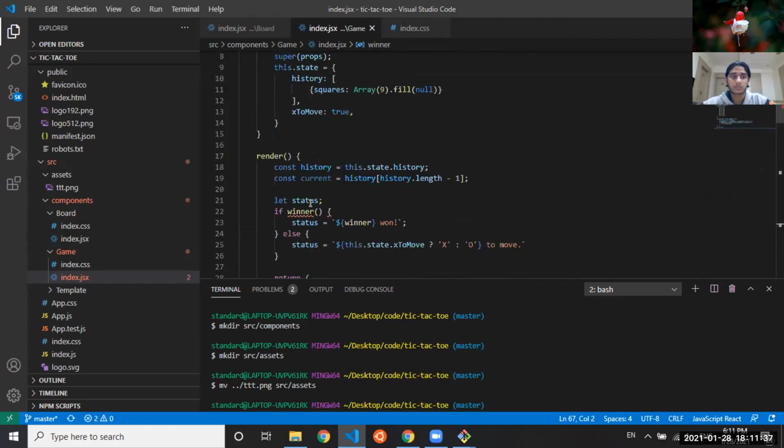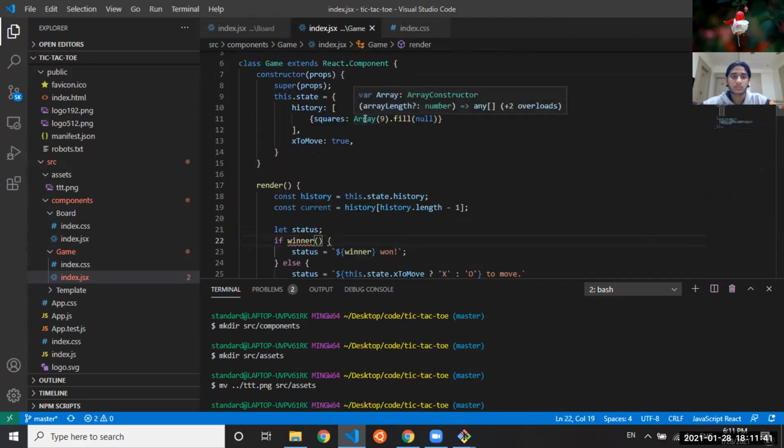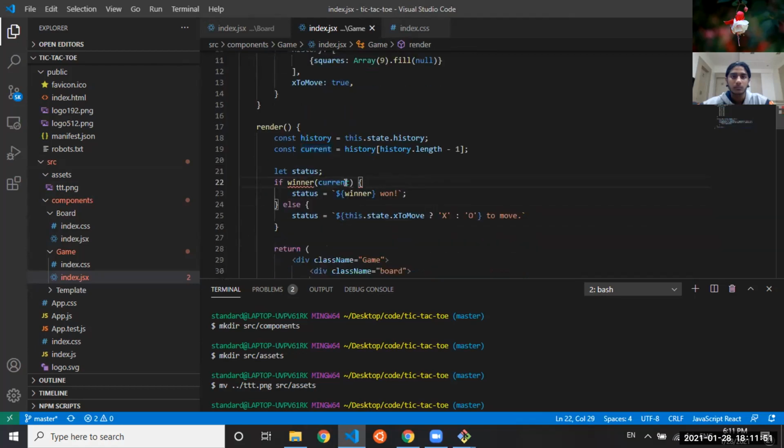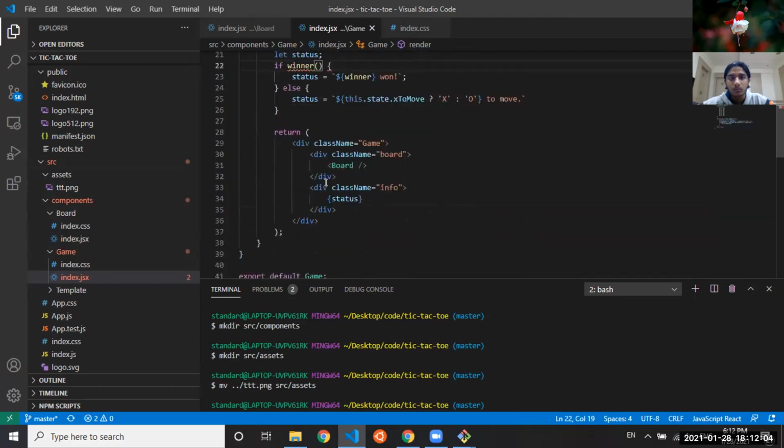So great. Now let's fill this out then. So winner, well, we have our squares here, and we have our current state of the squares. So we want to see, does this current state have a winner? This is kind of scuffed. Anyway, so if winner of current. No. Oh wait, my bad. I see.